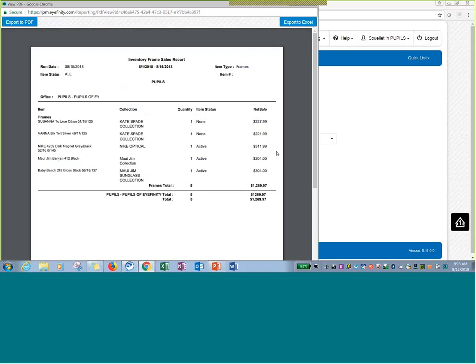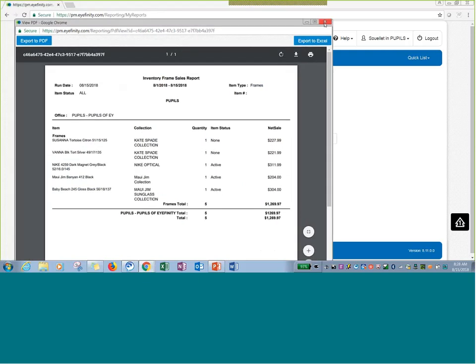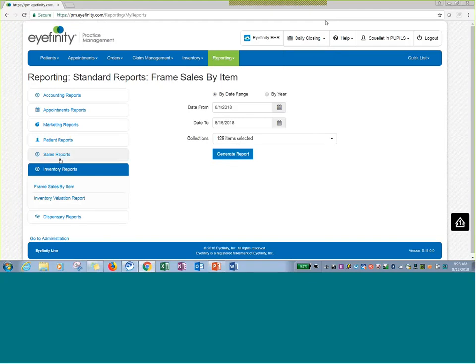And so this view will give us, okay, for the month of August, we've only had 5 total frame sales for this net sales dollar amount. And it breaks it down and will organize it by collection for you. This is another way that you could review and determine what frames are successful within the dispensary. So those are the 2 key inventory reports within front office.